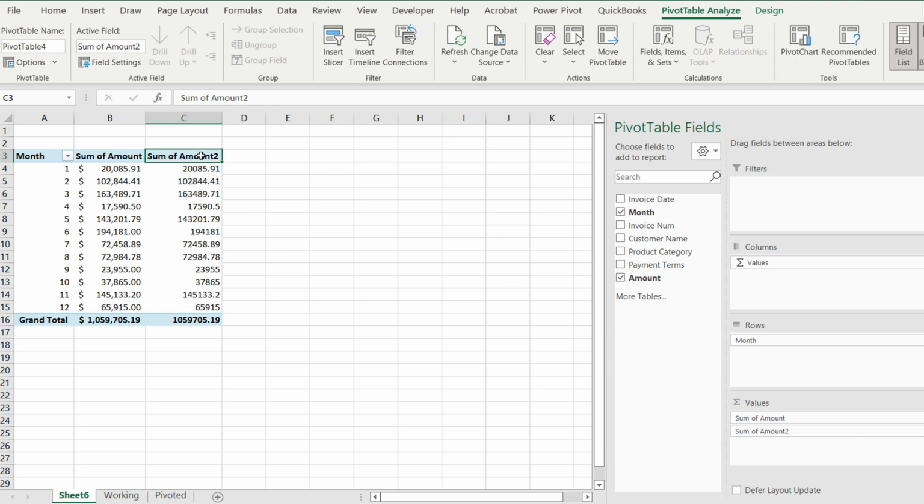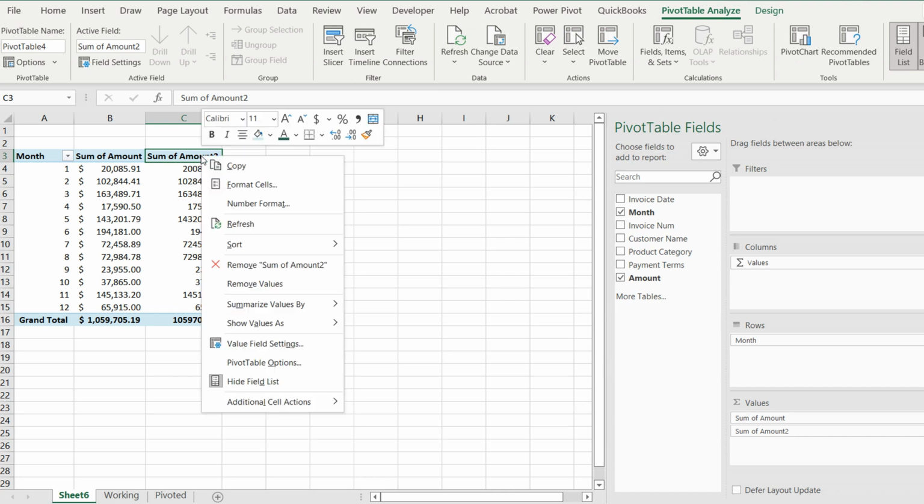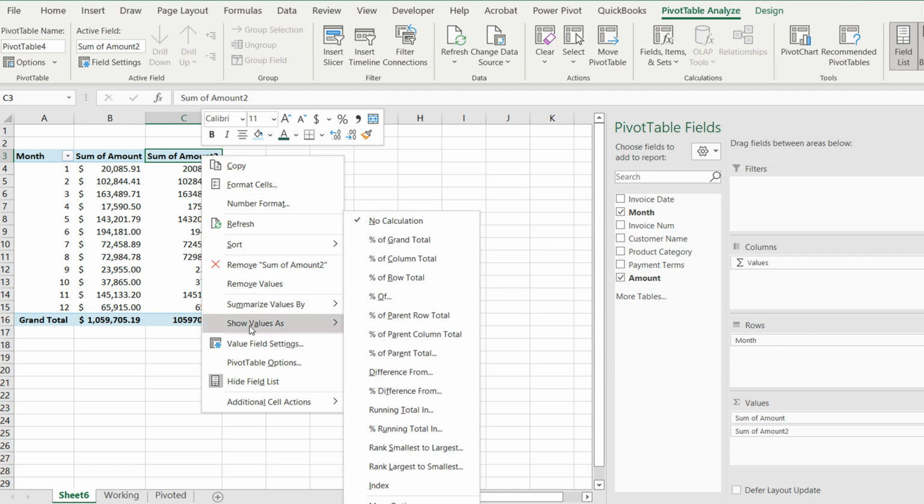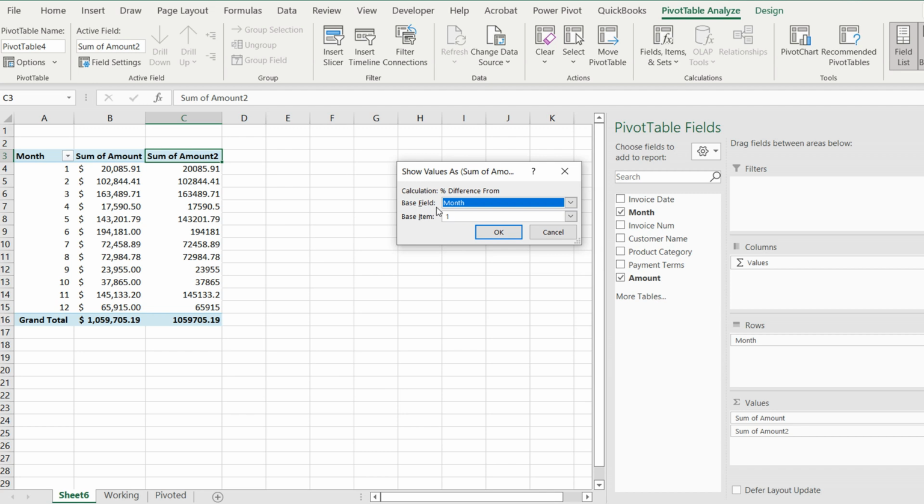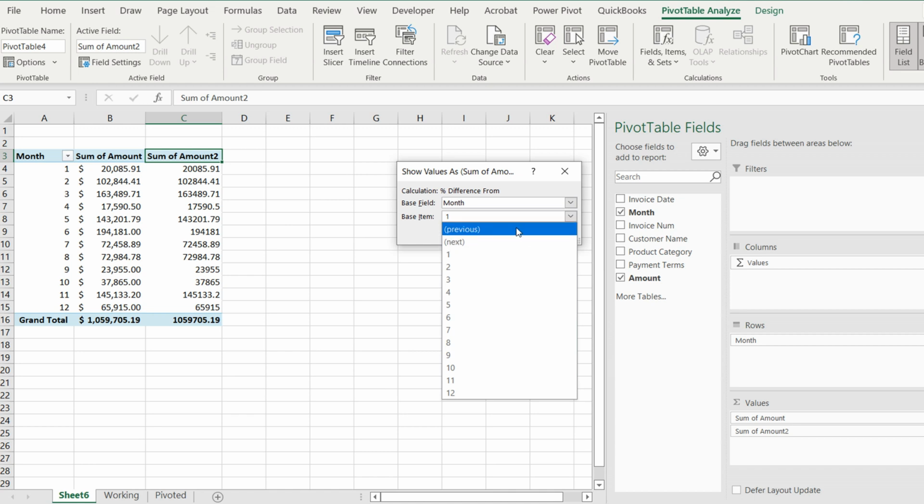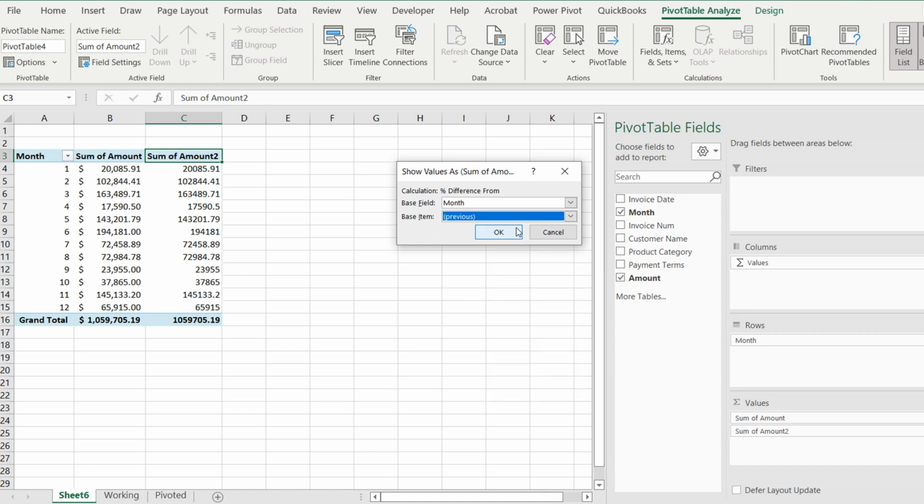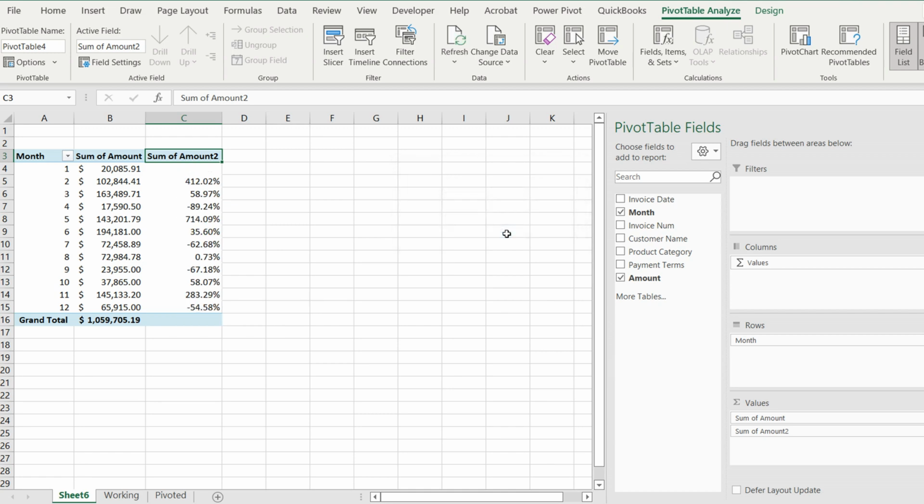In this column we right click, go to Show Values As, and click Percentage Difference From. The base field is Month, because we will compare months. For the base item we click Previous, because we would like to compare our sales of the current month to the previous month. So we click OK, and we get the automatic percentage change from last month to this month.